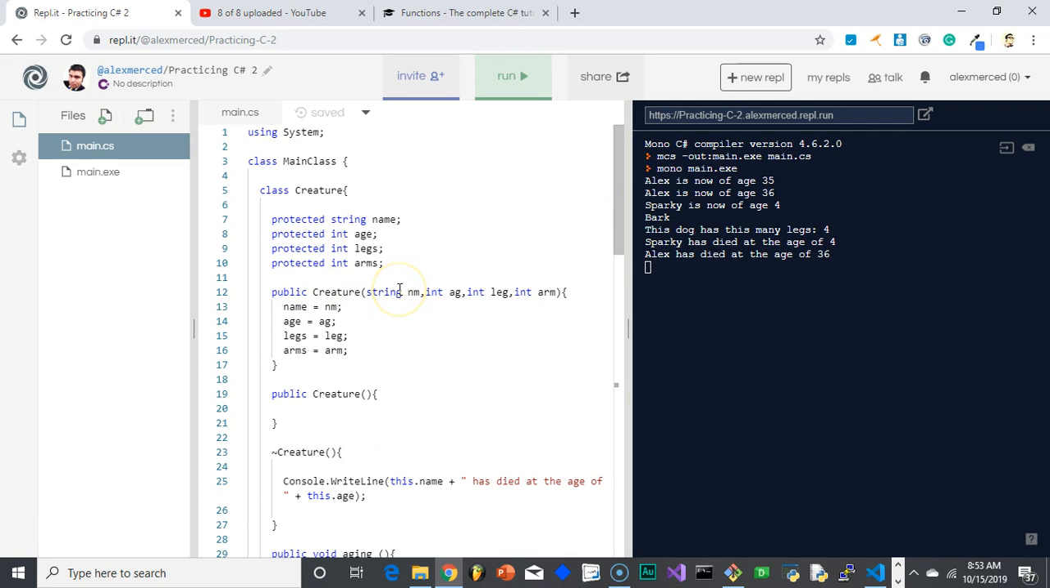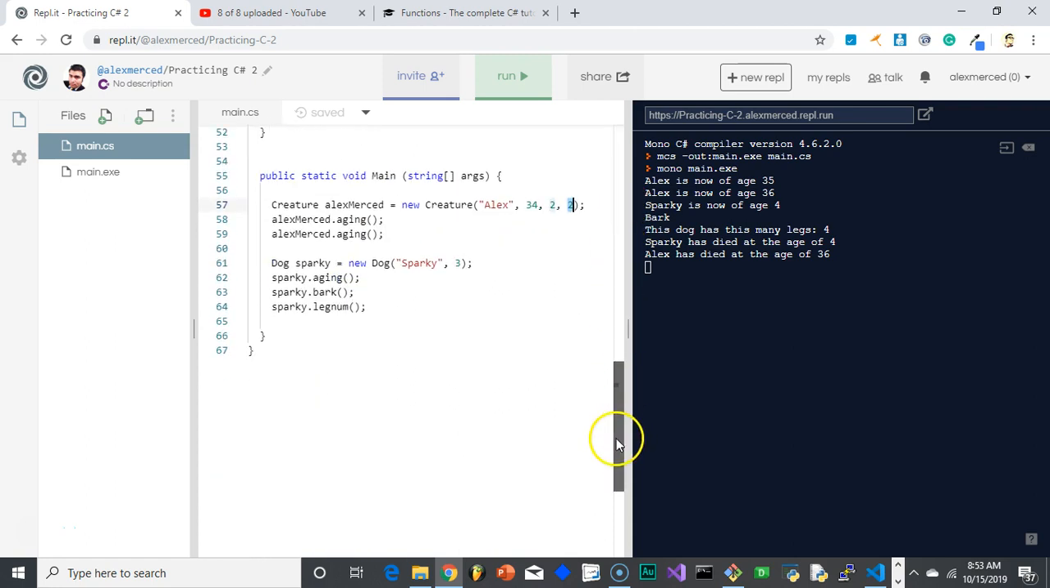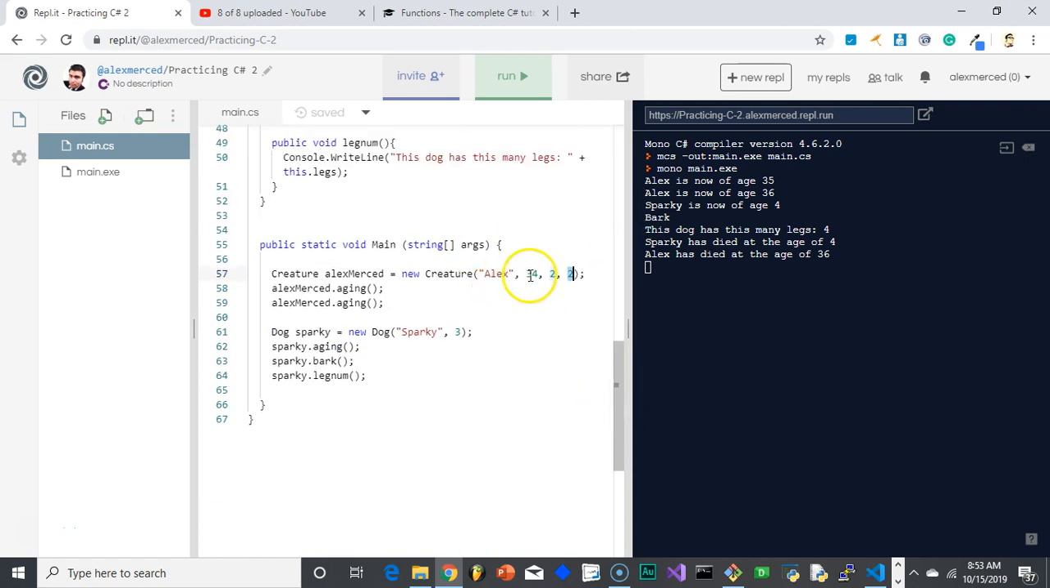And it's not only four parameters, but those parameters are those types: a string and three integers. So basically, it's going to be like, okay, got it. This is the name, this is the age, this is the legs and arms, or arms and legs. Cool. So that's going to construct my new object. Now I have this object named Alex Merced, and I'm going to call that function aging. So Alex Merced.aging. That's literally how methods work. You call it on the instance of the object.